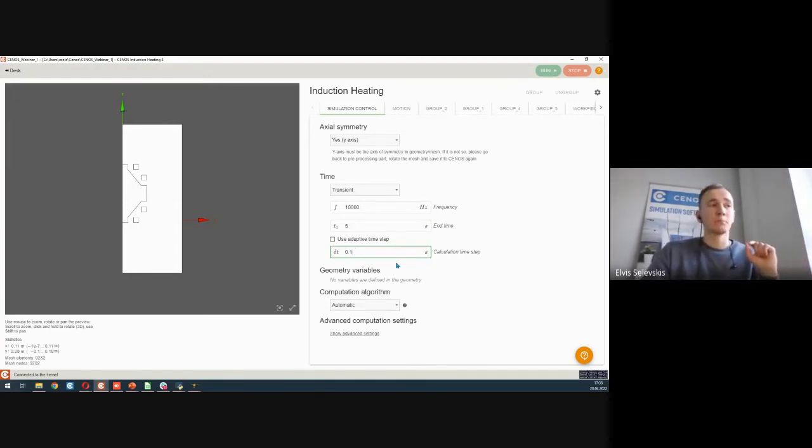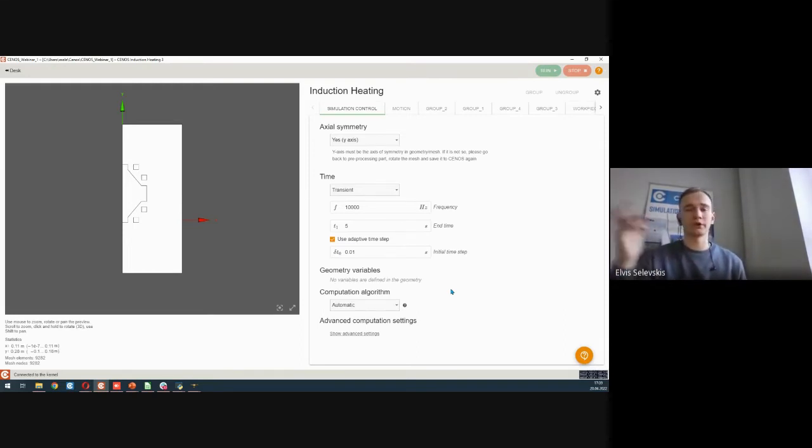0.1 second. But something which I can advise that you do is actually use the adaptive time step if there's no motion in your case, because that will make sure that the case converges, that there's no calculation errors, and it will slowly make this very small time step into a larger and larger time step when the magnetic forces start to equalize and the software understands that it's capable of making the time step larger.